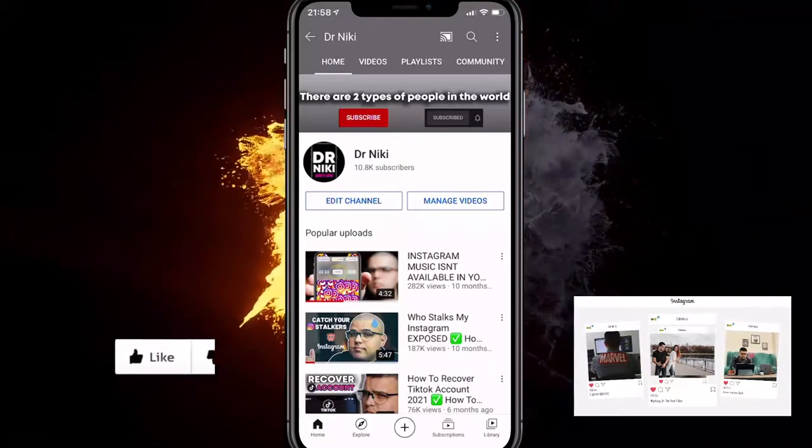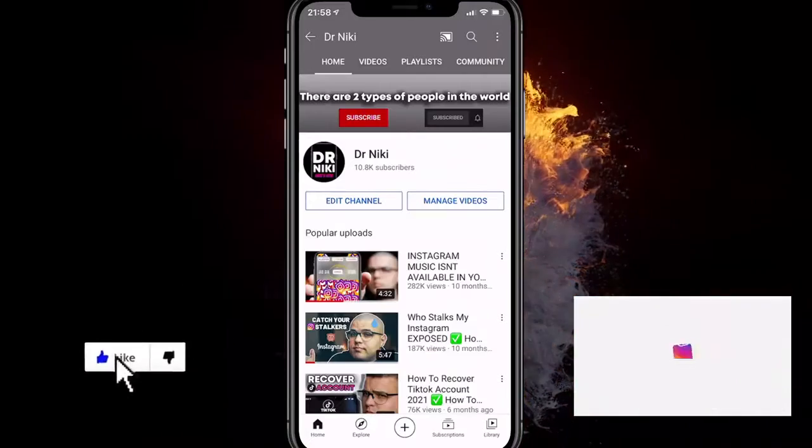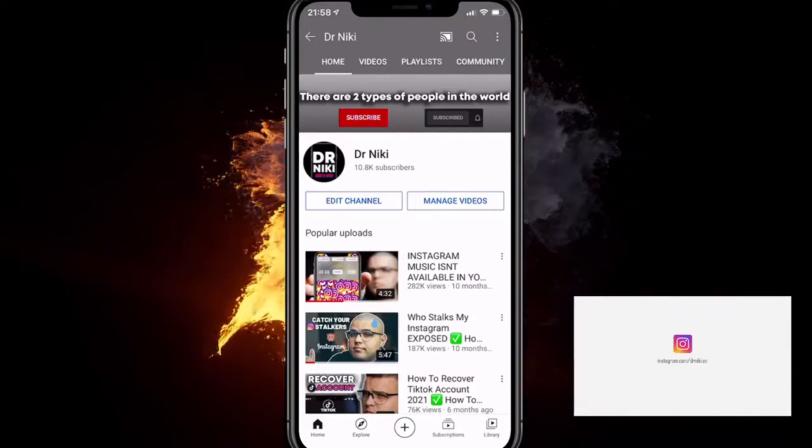Hey, in this video, I'll show you how to add sound effects in iMovie. It's pretty much the same thing on an iPhone and on an iPad.